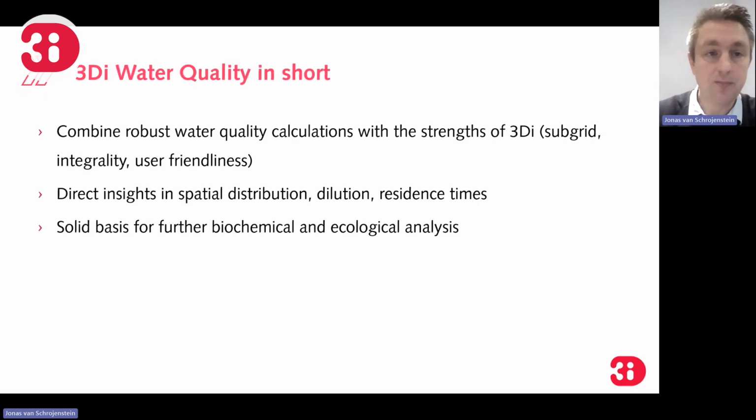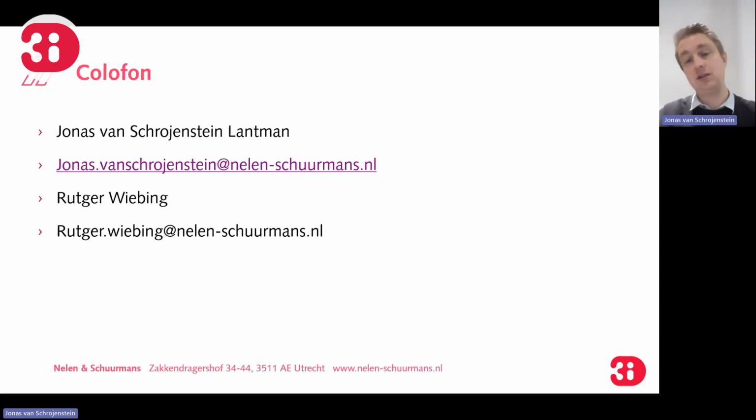So in short, what we are offering here with 3Di water quality is that we combine robust water quantity analysis with water quality calculations, with the strengths of 3Di, like subgrid, integrality, and the user-friendliness of our model interface. It gives you direct insights in spatial distribution, dilution, and residence times. And we believe that this is a solid foundation for further biochemical and ecological analysis. So that is basically in short what we wanted to share with you.